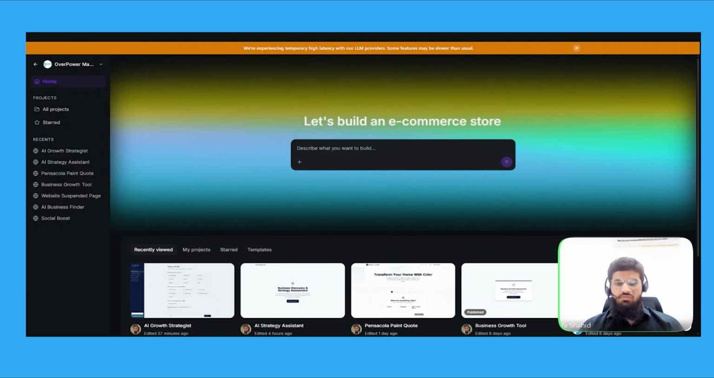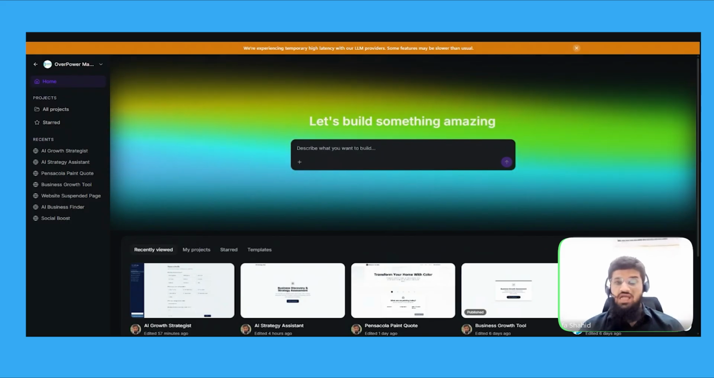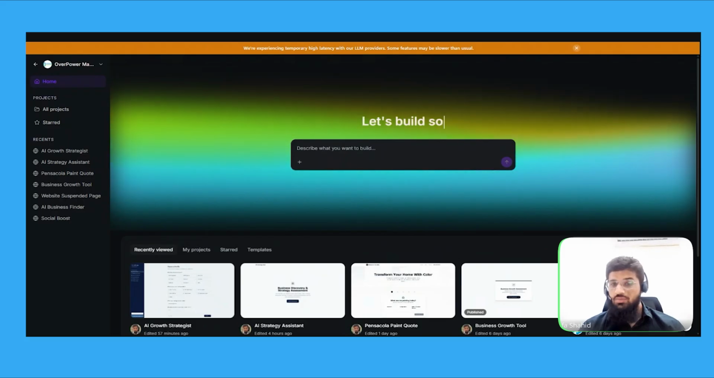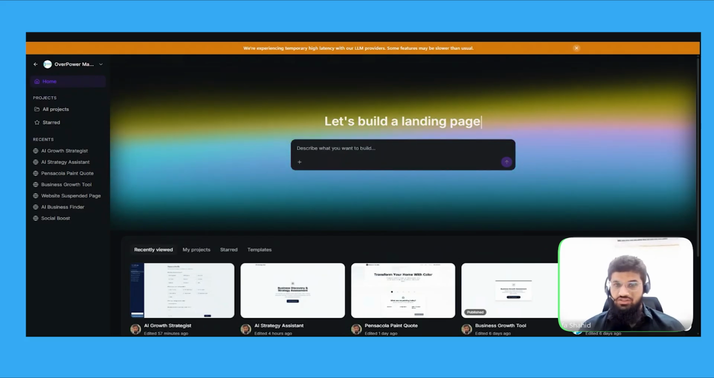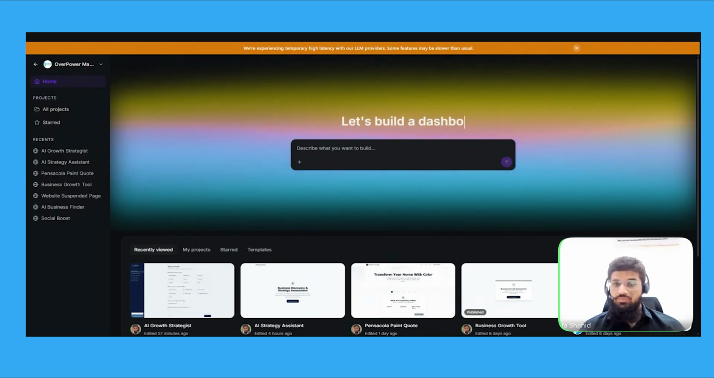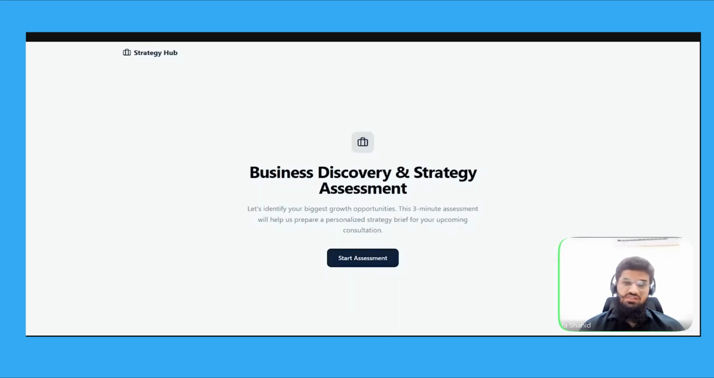Before we move further, let's understand what we are building today. The first thing we are building is the AI growth strategy, and I already have that prepared for you, which is this. This is the business discovery and strategy assessment. I went a step ahead. Once we have a client who has booked a strategy meeting with us, we will send them this particular assessment. After filling it out, they get a PDF of it, and we receive the PDF, let's say 12 hours or 6 hours before the meeting.